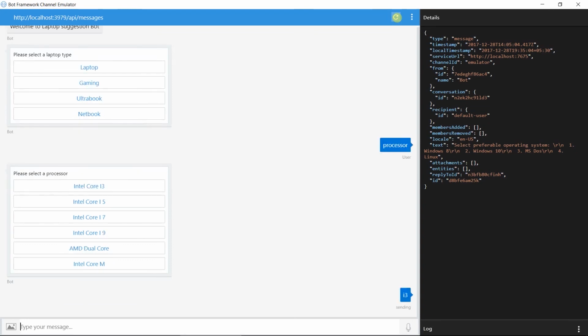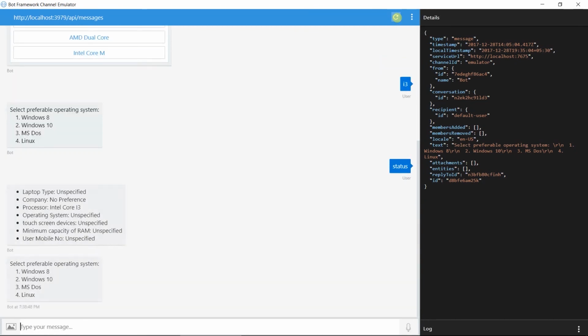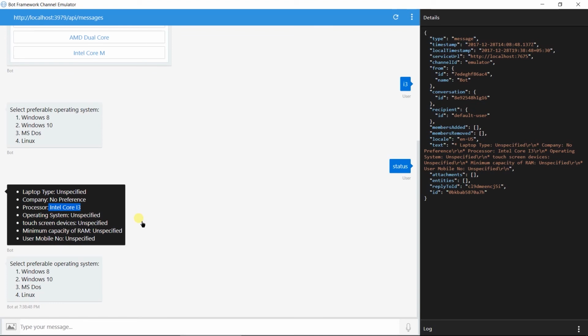Let us write i3 and now use status to check the values. You can see that it contains the full name, however we just wrote i3. This is because the bot framework will store the enumeration value itself, not the attribute or the index that the user typed.